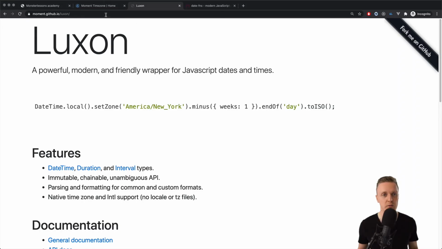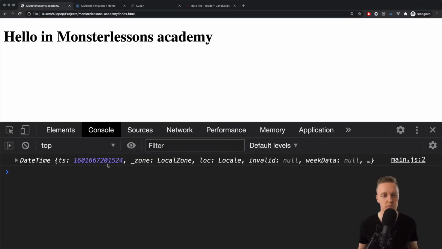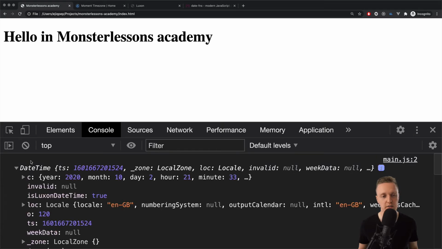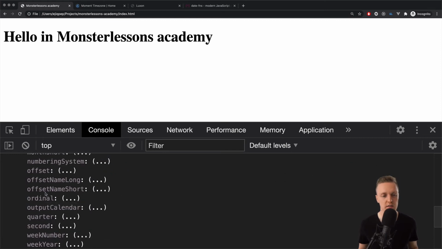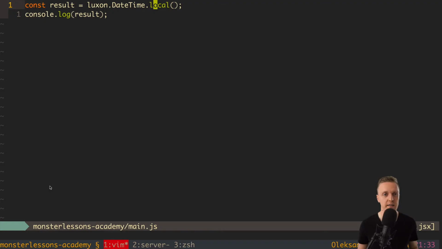And now let's check what we have in the console. If I reload the page, you can see that here is my DateTime, but this is not like a JavaScript date time. You have here a lot of methods which exist only in Luxon. This is why here we can apply something that we need afterwards. And of course we can convert this to a plain string, for example, to ISO or whatever we need.